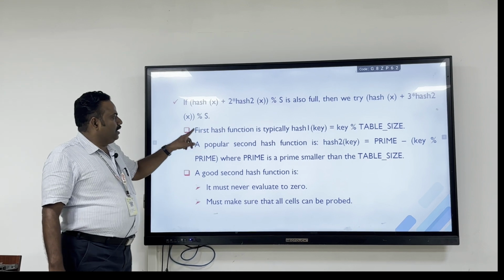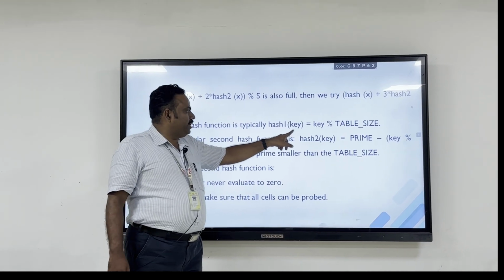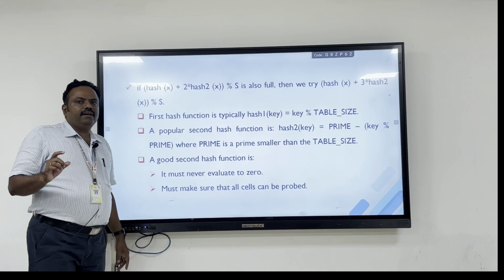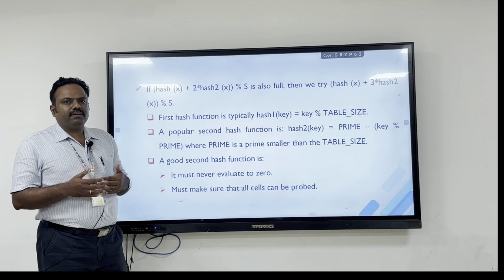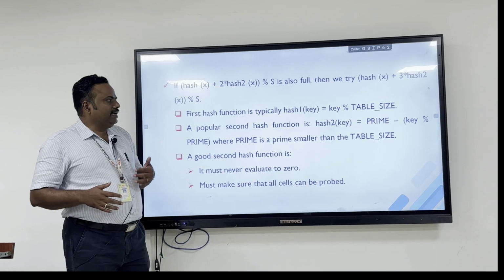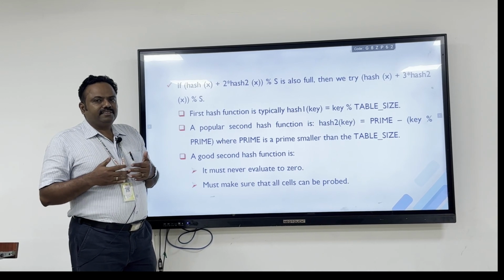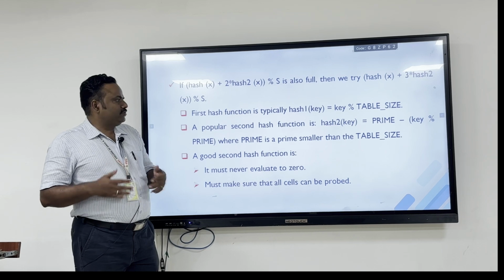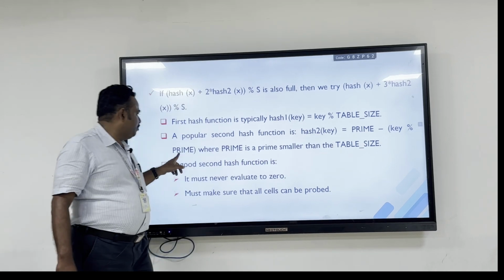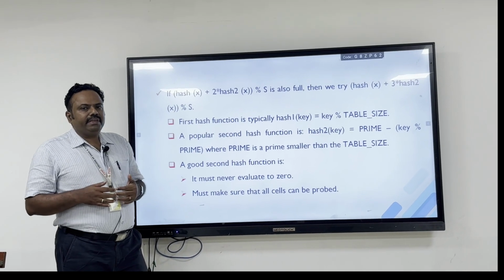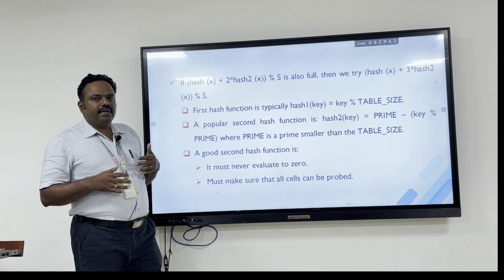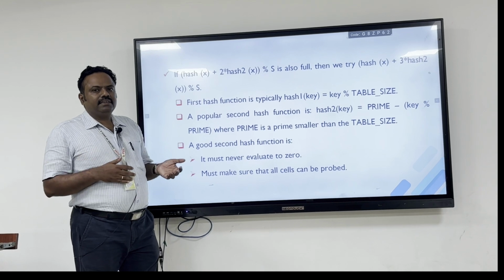So here hash 1 of key equals key mod table size. For the second hash function, the table size must be smaller. If the original table size is 7, then for the second hash function, the size should be less than 7, and it should be a prime number. So the popular second hash function is h2 of key equals prime minus key mod prime. For example, if we take 7 as our table size, our prime number may be lower than the table size 7.